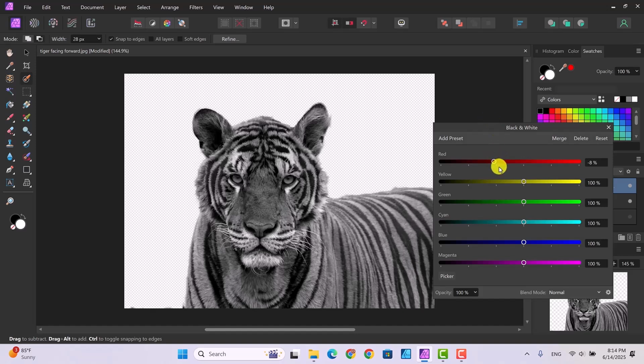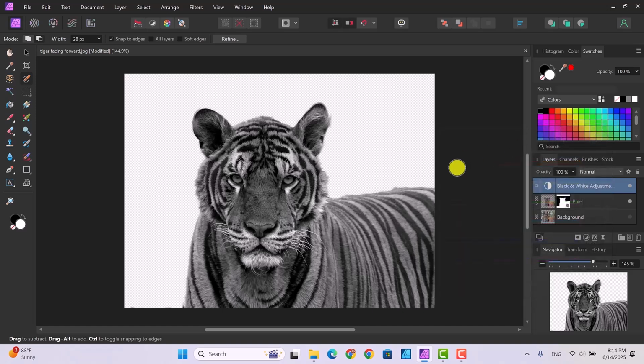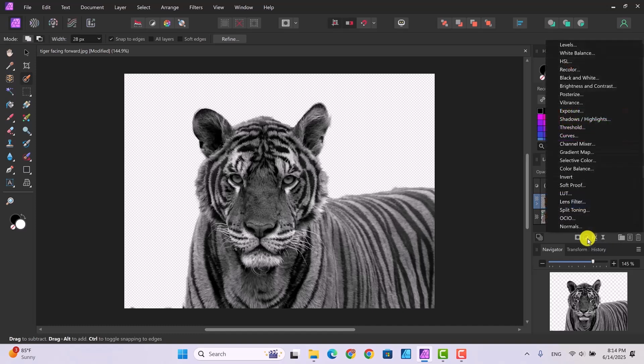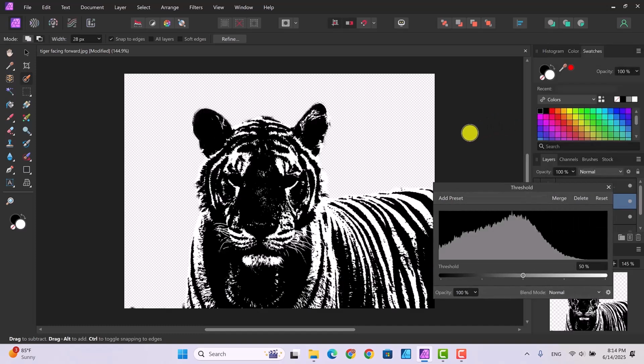So I like to get it maybe as dark as I want without losing too much of the detail. So I'll turn my reds down a little bit and then X that out. And then again, with our pixel layer selected, click on Adjustments again, and then go up to Threshold. There it is. Click on Threshold, and it will do that.